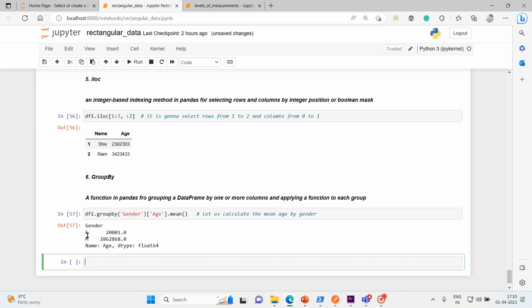Execute, and here is that. It's grouped by category of gender with aggregation of age. So aggregation of age took place at the level of gender, and the method that we used is mean. So female has this aggregated age, and male has this. So that's what our group by is. So next we will be looking into merge.